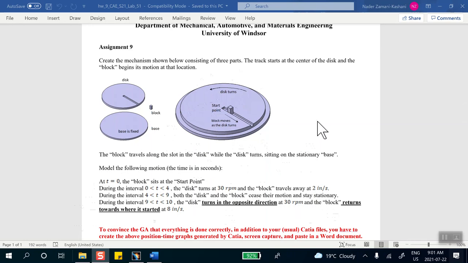Now, as I discussed in class, this can be done in two different ways. One of them is using the rules, which is available in the knowledge toolbar. And the other one is switching to Knowledge Advisor Workbench and using laws, okay? So the first thing I'm going to do is to create this assembly.